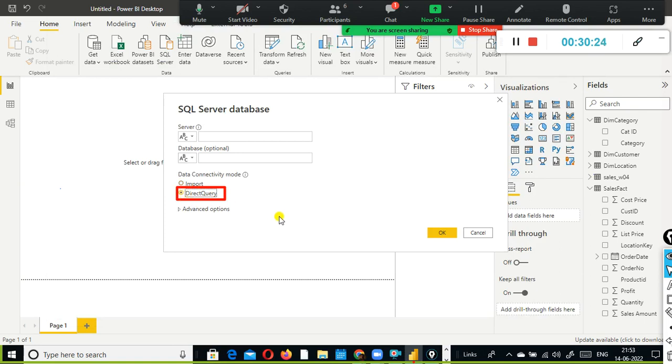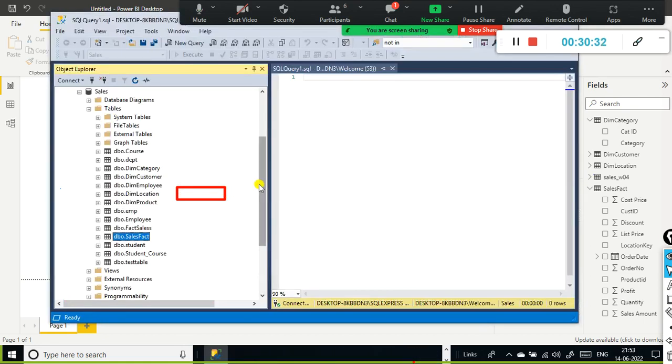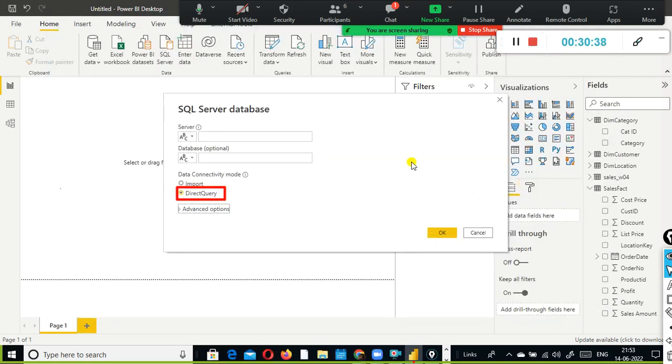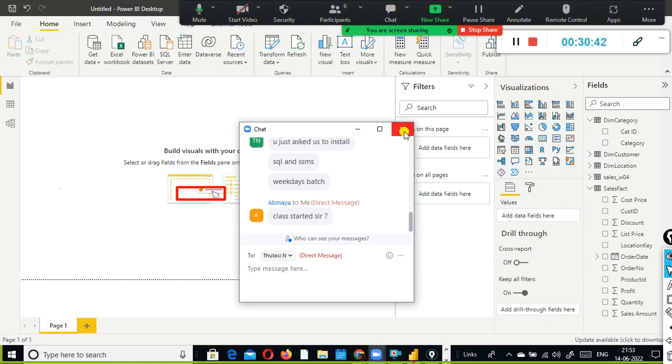If you have a huge volume of data in your SQL Server or Oracle Server or any other database, select direct query. With direct query, instead of importing the entire data to your Power BI Desktop, what will happen is the Power BI Desktop, you have something, M machine, okay?